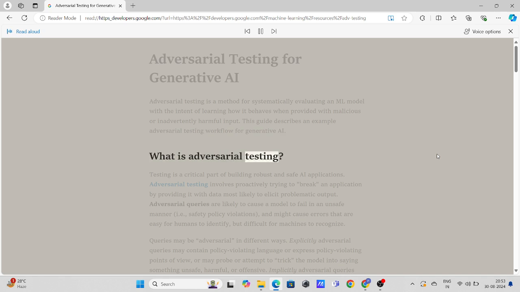What is adversarial testing? Testing is a critical part of building robust and safe AI applications. Adversarial testing involves proactively trying to break an application by providing it with data most likely to elicit problematic output. Adversarial queries are likely to cause a model to fail in an unsafe manner, i.e., safety policy violations, and might cause errors that are easy for humans to identify but difficult for machines to recognize.